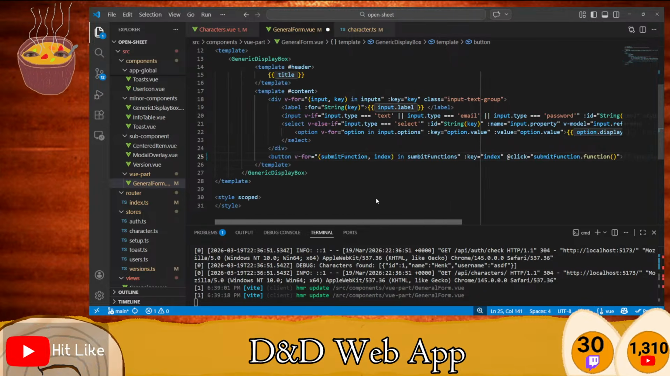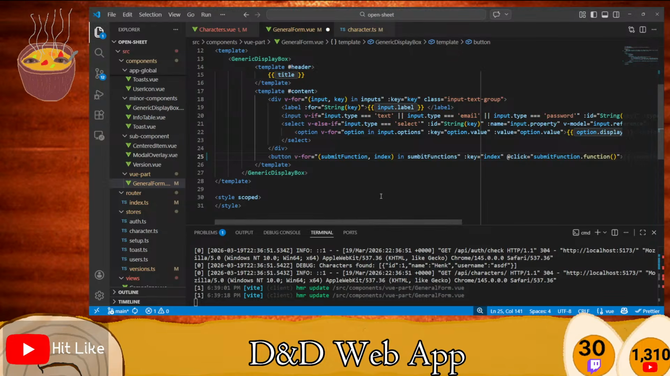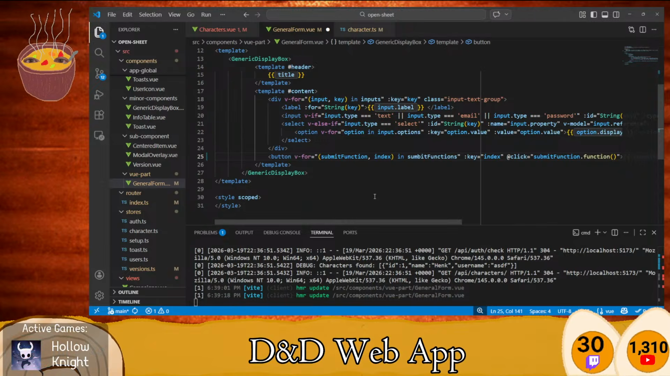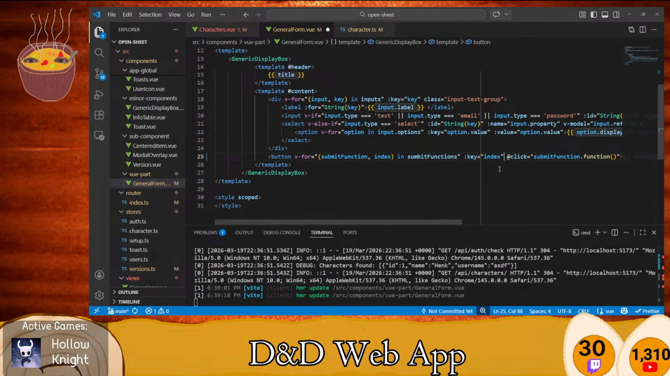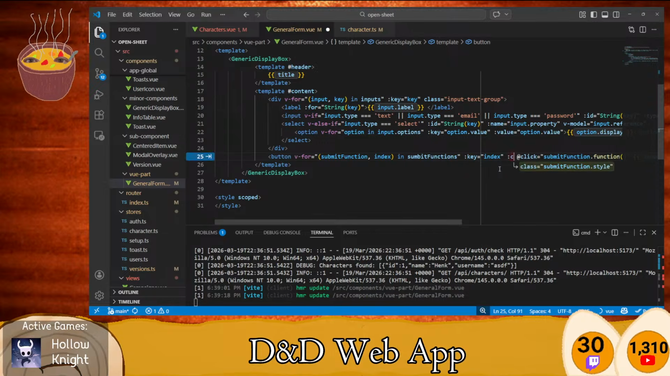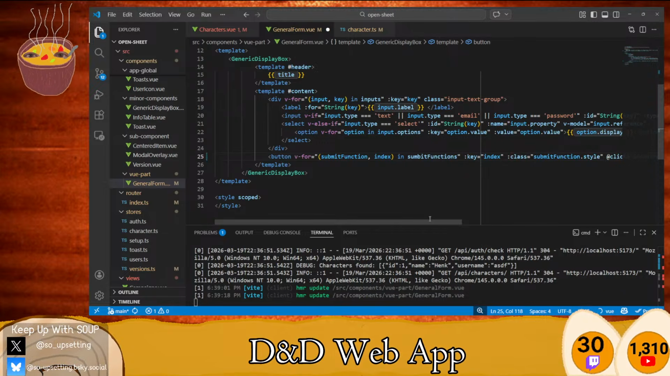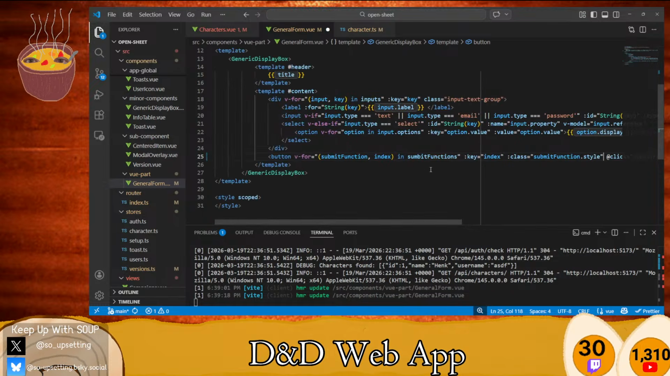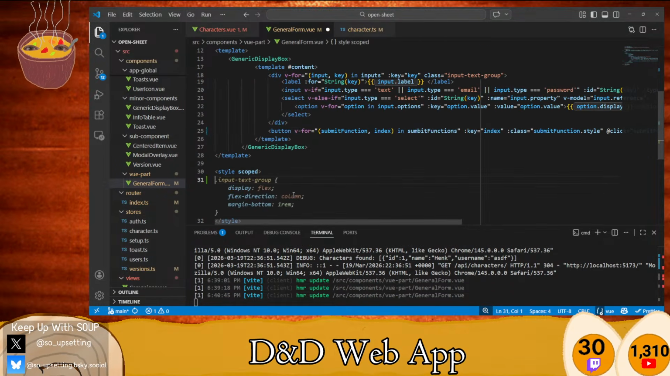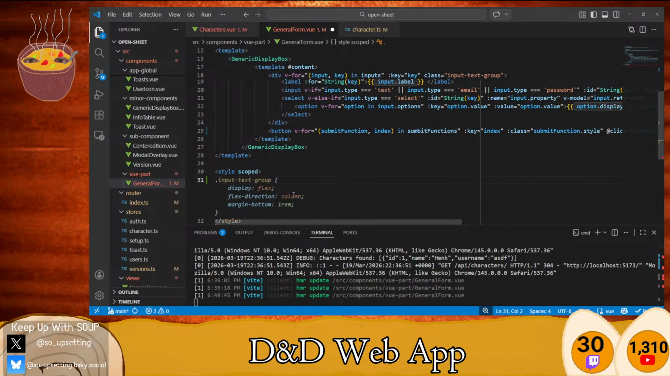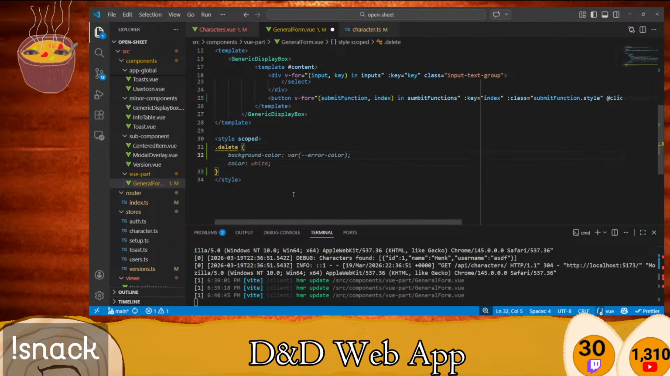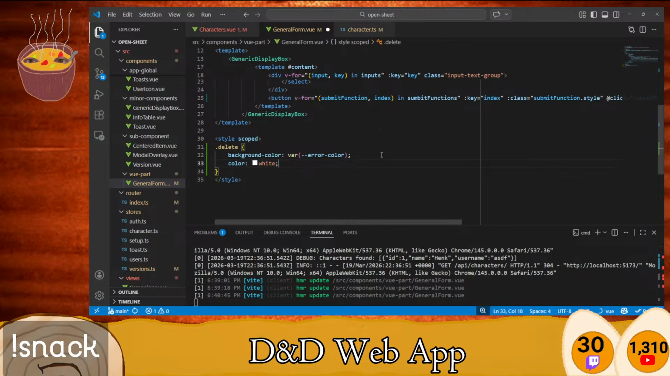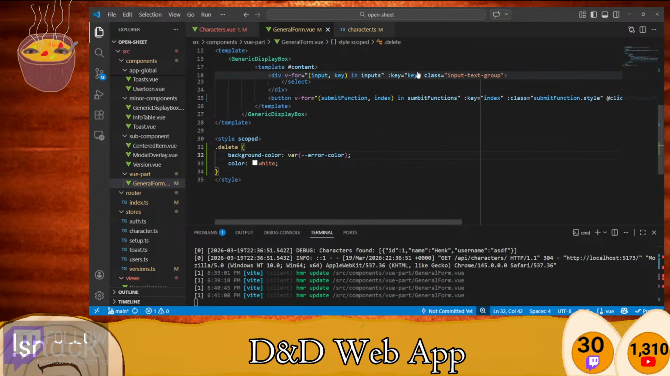Button function submit button. Okay, text. And then for the style, I should be able to just give it a class, right? Yeah, let's just make this a class. So, class. Submit button function dot style. And then I can make a dot delete, which is this, which has background color, error color, that's fine. Color white is the text. That's all good.